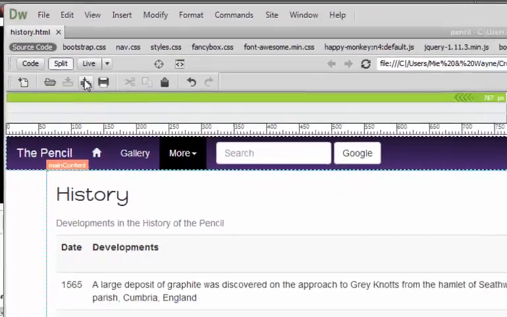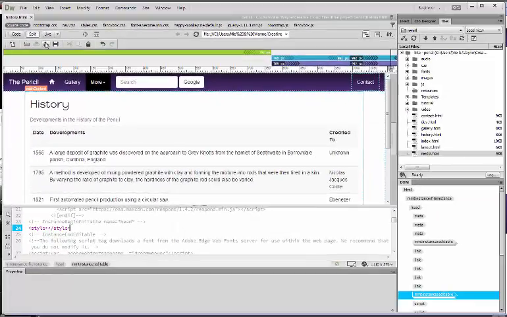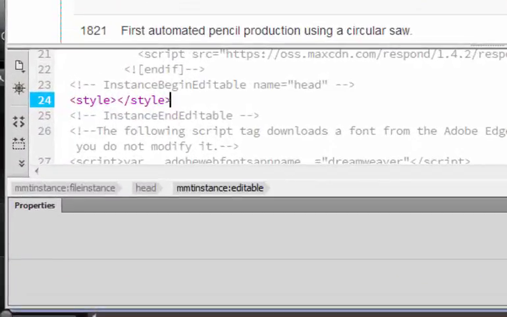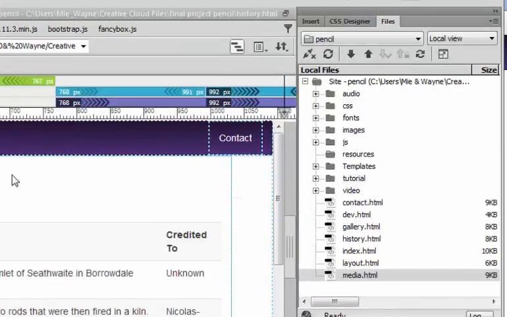Now, since we have this opening and closing style tag in the head of our document, this is going to be the place where Dreamweaver will write any style rules just for this page. So let's create a background color rule, okay?